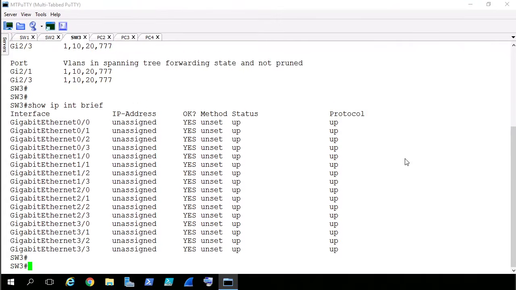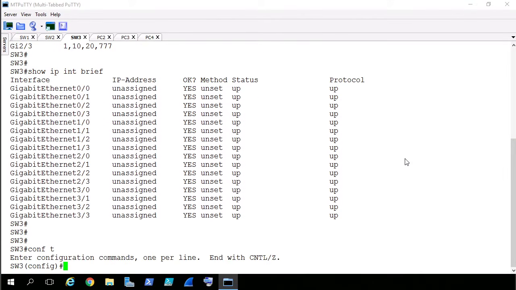Let's solve it. And we're going to solve it by creating three interfaces, one for each of our VLANs. So we'll go into configuration mode, and we'll do interface VLAN 10 first.